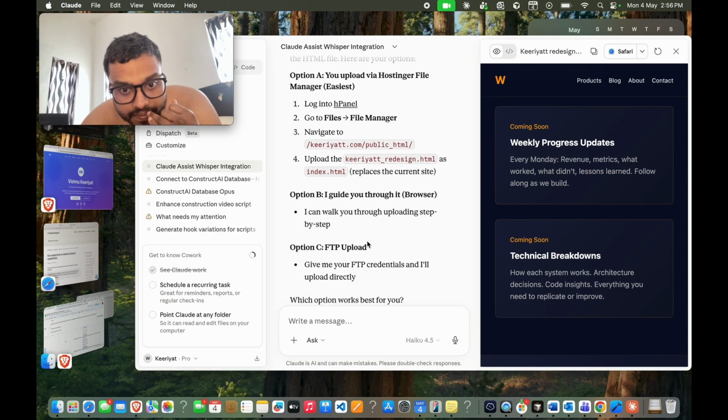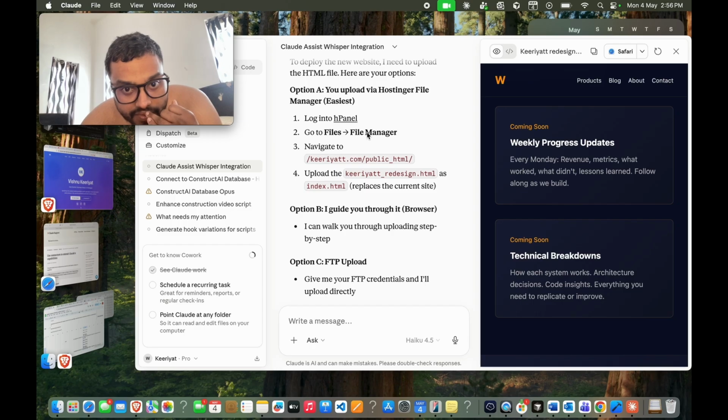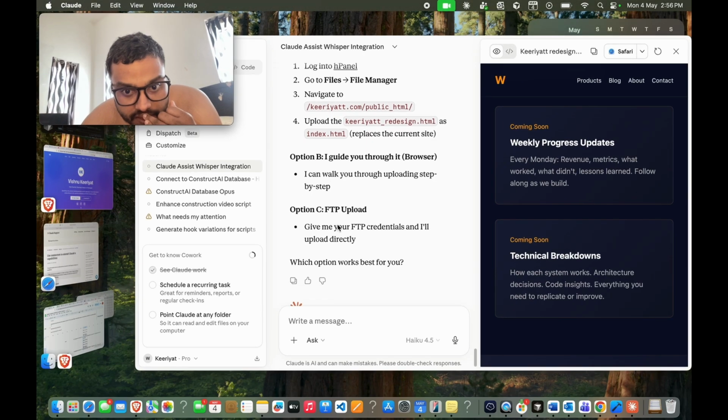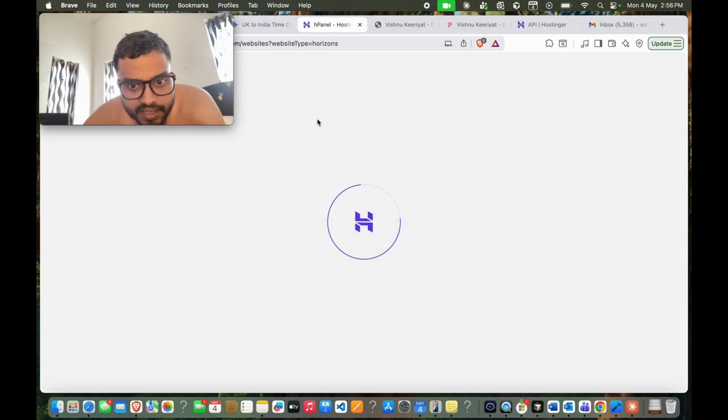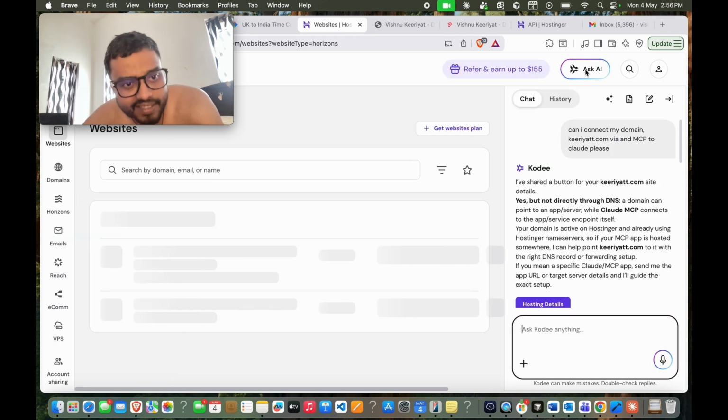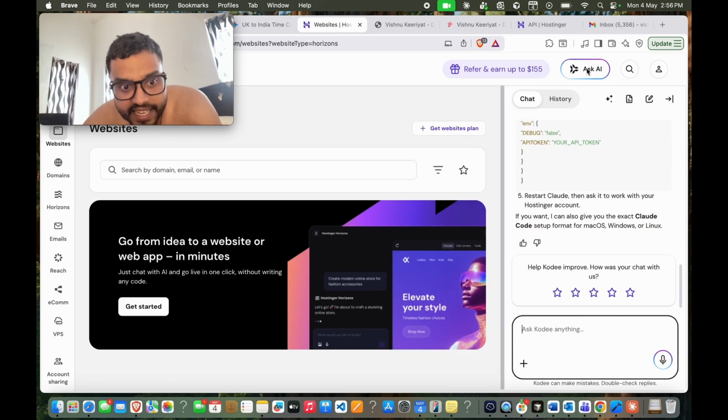Log on to HPanel, file drive, and this thing. Or give an FTP credential and I'll upload it. Okay, FTP upload. I'll do the FTP upload. So I just have to go through here. So I'm going to stop the screen record. And as you guys know, in this AI era, you don't have to understand FTP and all. You can just use hosting as an AI service here.